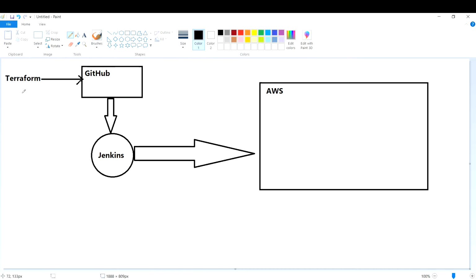First things first, we have our GitHub repository. This GitHub repository will have our code, the code that is used to build infrastructure using Terraform in AWS. Till now, we were just going to our AWS console, opening EC2 and creating resources. But in real time that will not help. We need to automate this process.